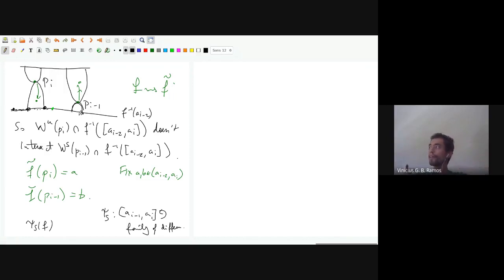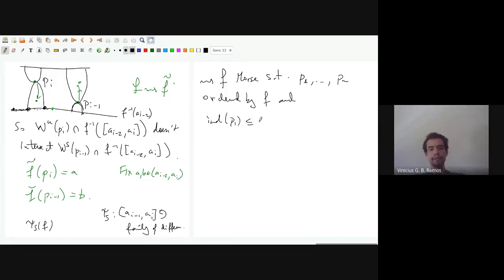So at the end, you can always assume that you have a Morse function, F is Morse, such that the critical points have increasing or non-decreasing indices. So such that the critical points are ordered by F, and the indices are non-decreasing.